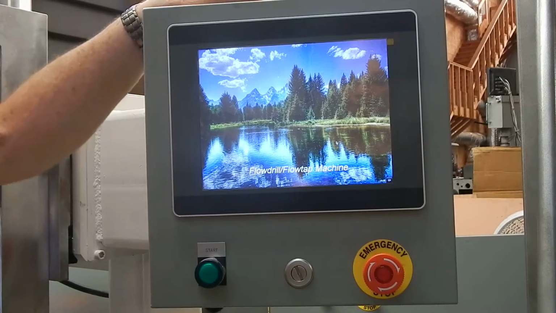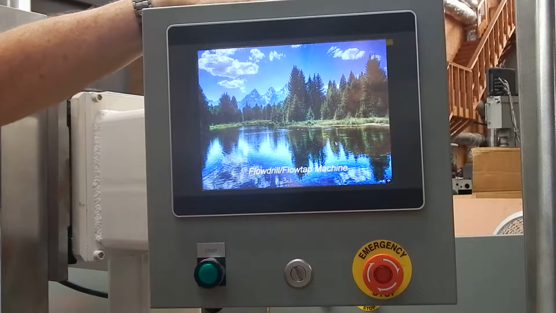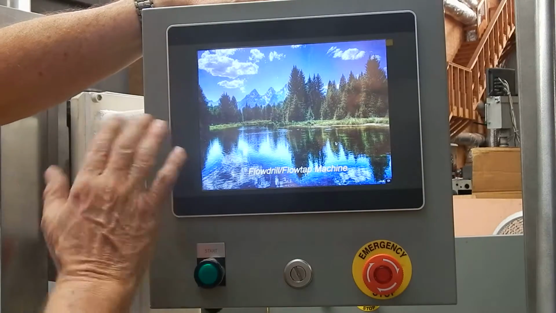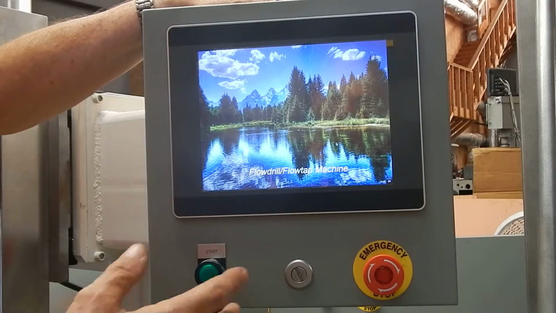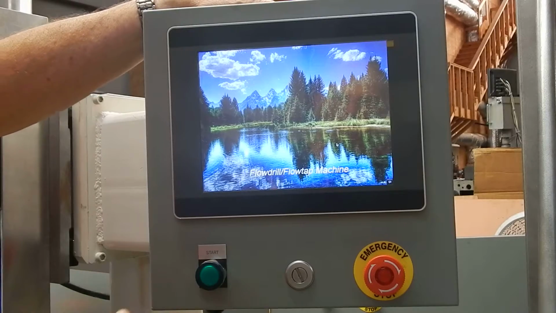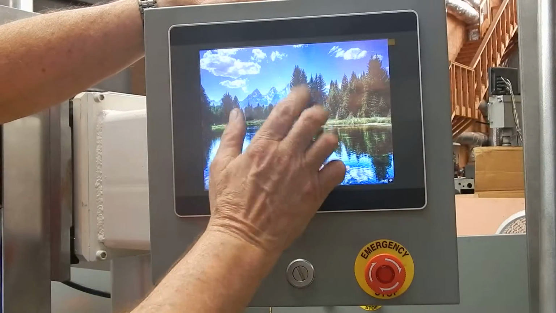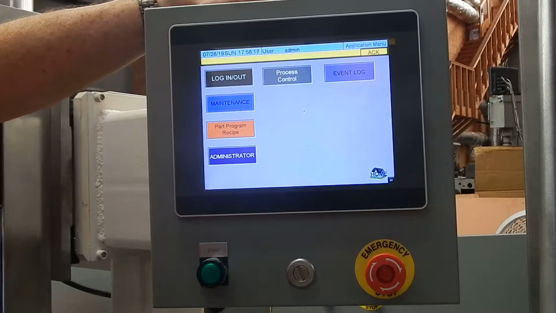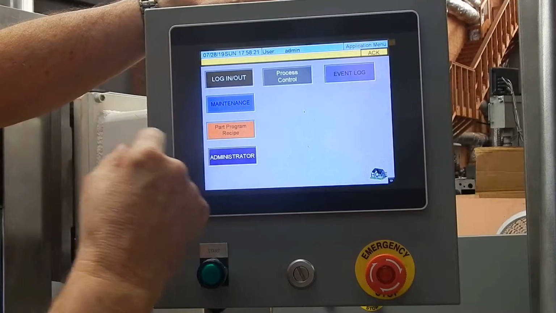Okay, this is a short tutorial on how to operate the touchscreen for new Flowdrill and Flowtap machine. This screen is a screensaver. It'll pop up, eventually it'll go black. That only means that it's trying to save electricity and trying to save your monitor. This is a touch screen, so you touch the screen anywhere and it brings up your first operating screen.